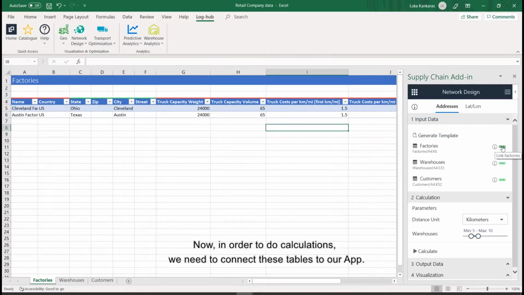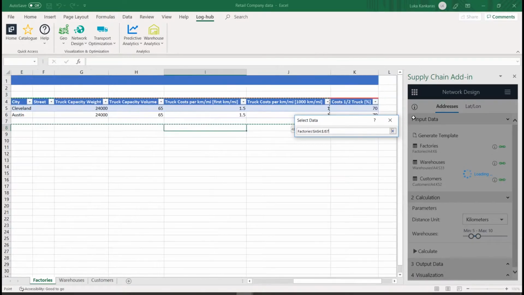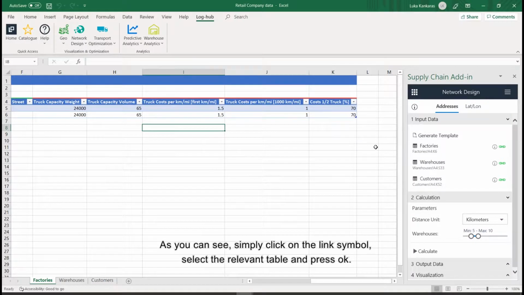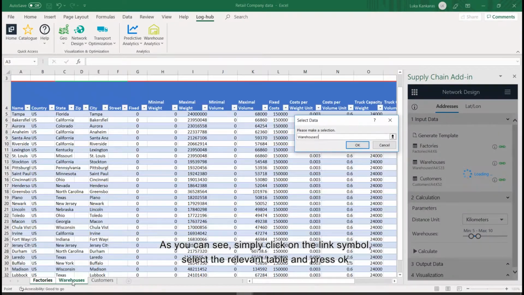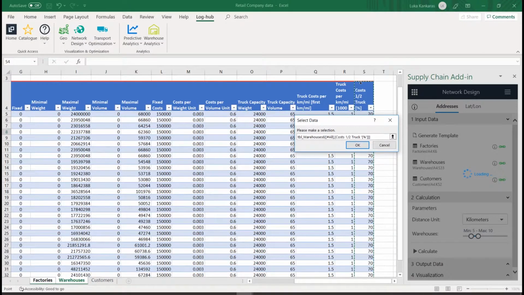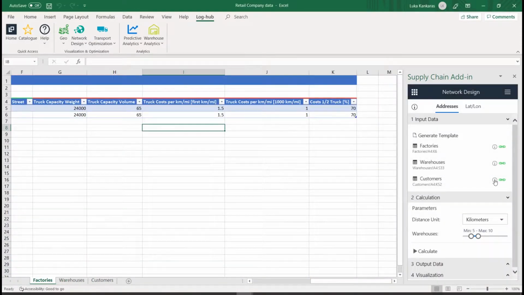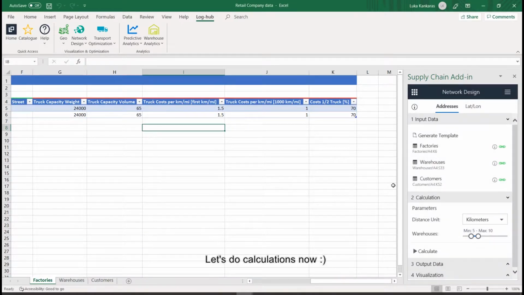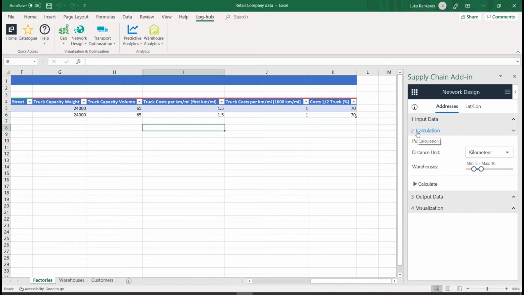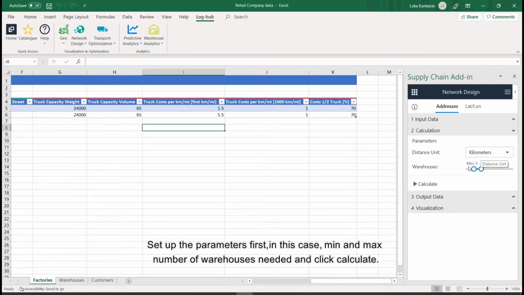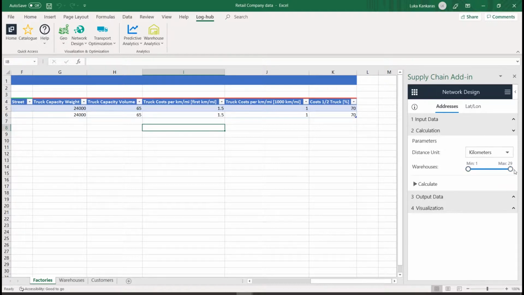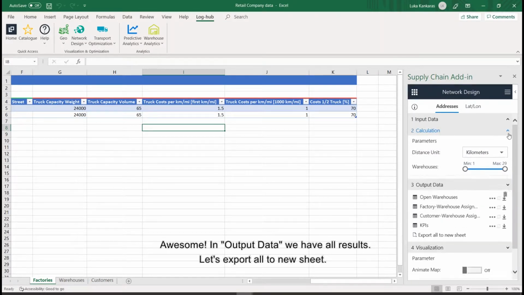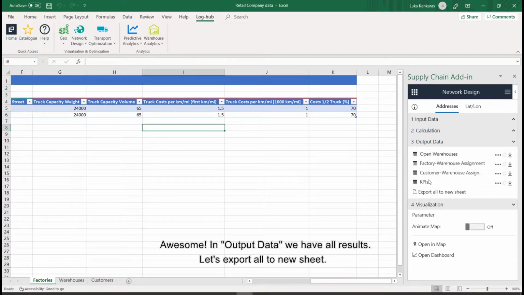Now, in order to do calculations, we need to connect these tables to our app. As you can see, simply click on the link symbol, select the relevant table and press OK. Let's do calculations now. Set up the parameters first, in this case minimum maximum number of warehouses needed, and click calculate. Awesome! In output data we have all results. Let's export all to new sheet.